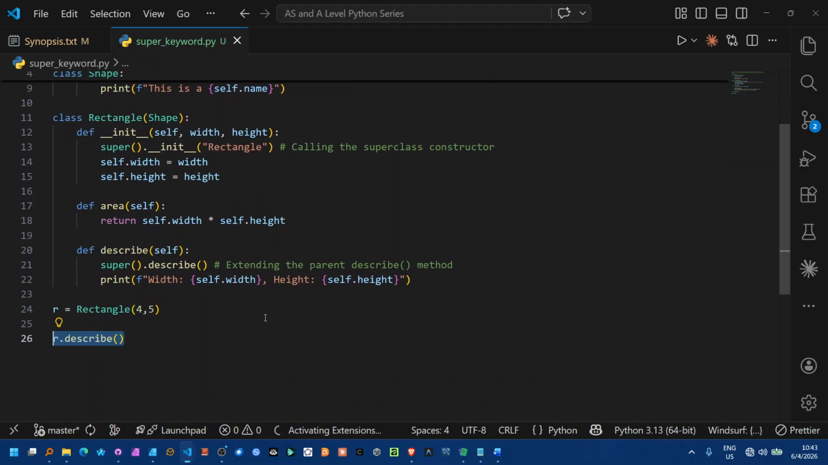Then maybe let's have more examples so that we can really drive the point home. So maybe let's have another class called circle.